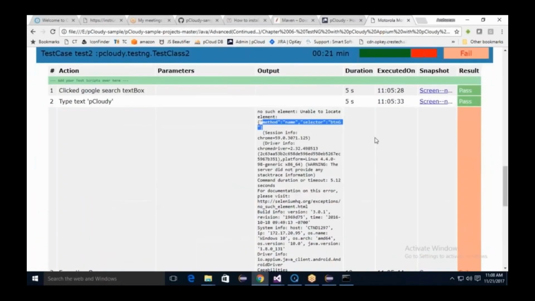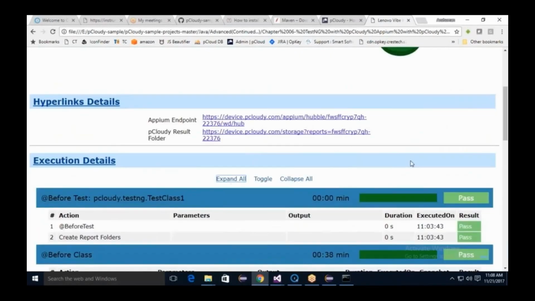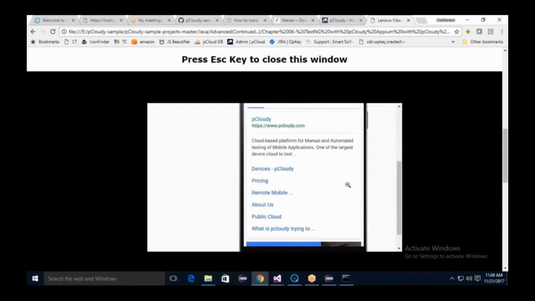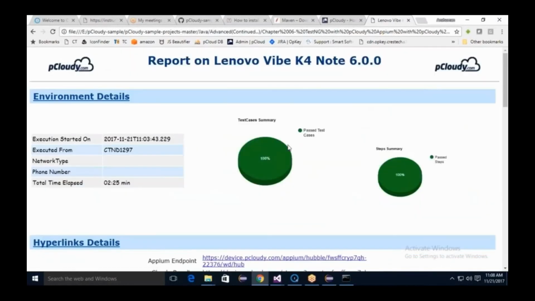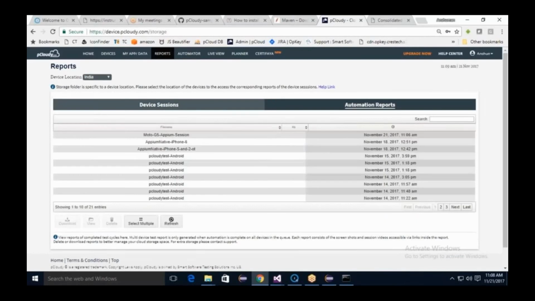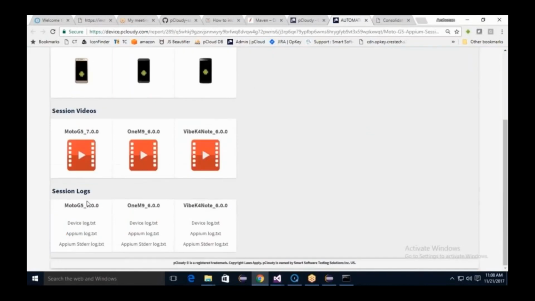So yeah, here it is passed because the link was successful. And now we can also go to the automation reports section and see the performance reports as well as the session videos and the logs, the device logs as well as the Appium logs for all the devices. This is maintained with pCloudy.